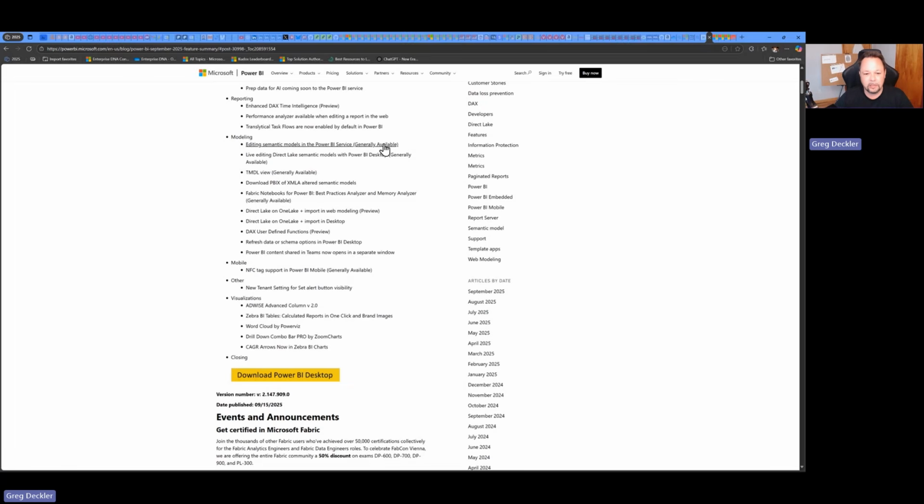Editing semantic models in Power BI service is generally available, right? The TMDL view is generally available. I mentioned that. Live editing, Direct Lake, generally available. Download PBIX, right? Fabric notebooks for Power BI, best practices analyzer, memory analyzer are generally available. I don't even know when that was in preview. I couldn't even find it, and I have all the releases from like 2019 on.